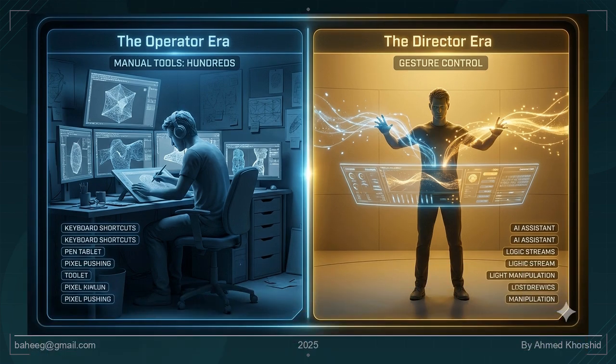Figure. Extra detailed AI-ready prompt for AI-generated diagram showing a split composition. On the left side, labeled the operator era, a weary digital artist works on a complex wireframe mesh with hundreds of manual tools. On the right side, labeled the director era, a confident creator stands before a holographic command console, manipulating glowing streams of logic and light with simple gestures. The lighting should transition from cold, clinical blue on the left to warm, vibrant gold on the right.